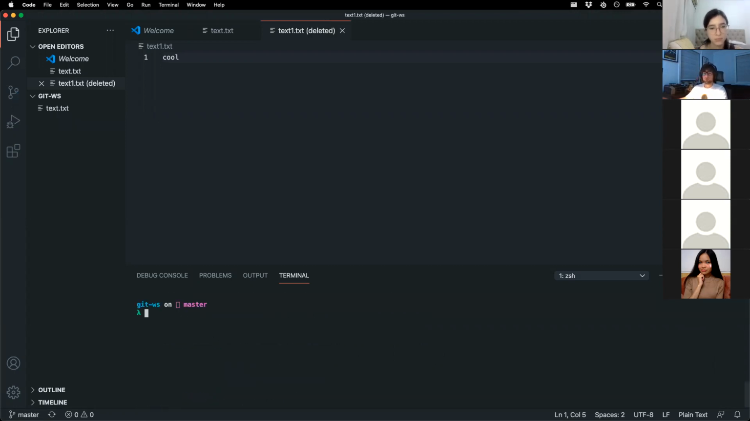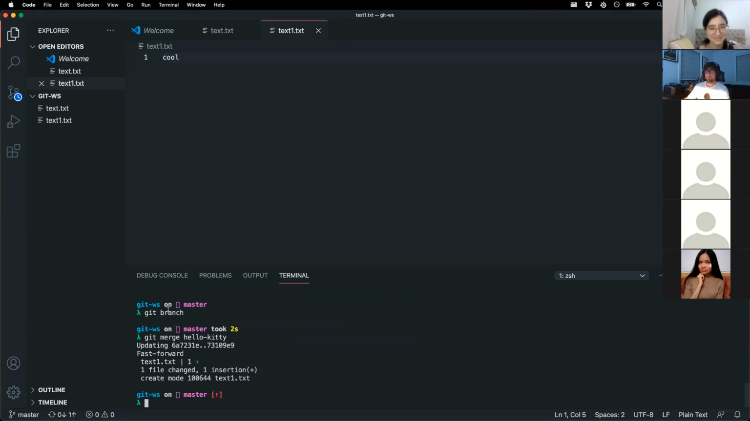Cool. So now I'm currently on master. It tells me right here in my terminal. And if I were to do git branch, it will be in green, which it is. So now let's merge. We want to do git merge and then the branch name that we want to merge into master. And of course, we had Hello Kitty. And bam. So we just merged it.